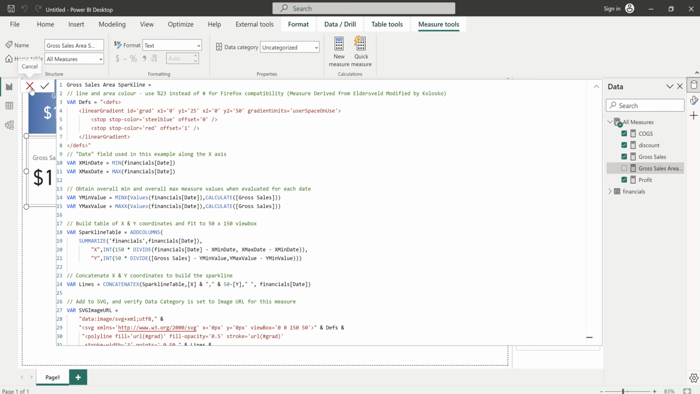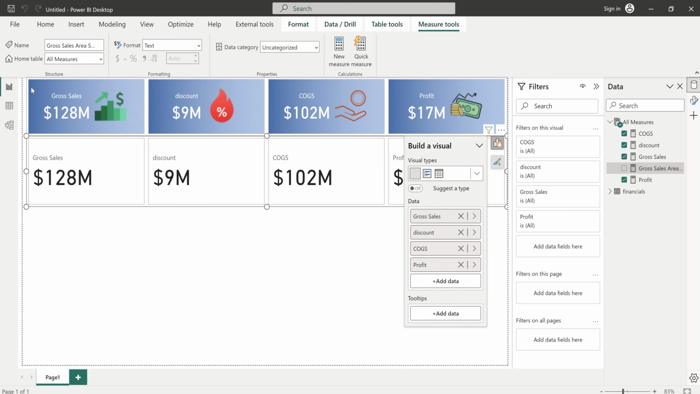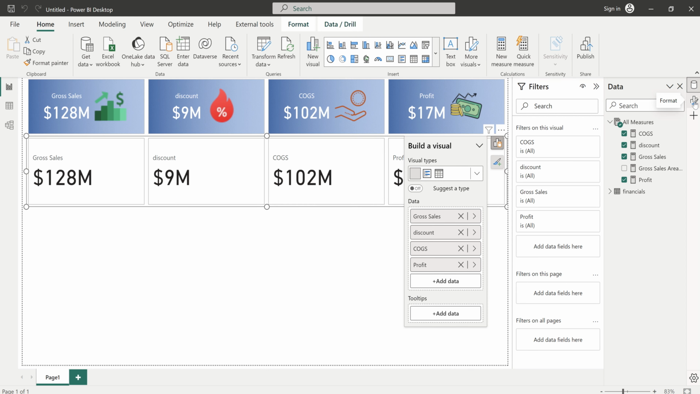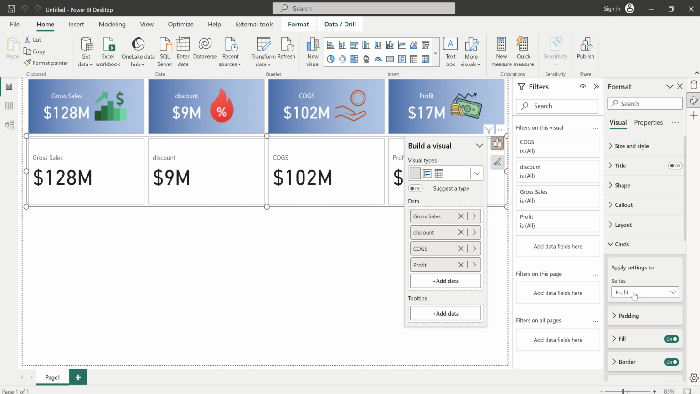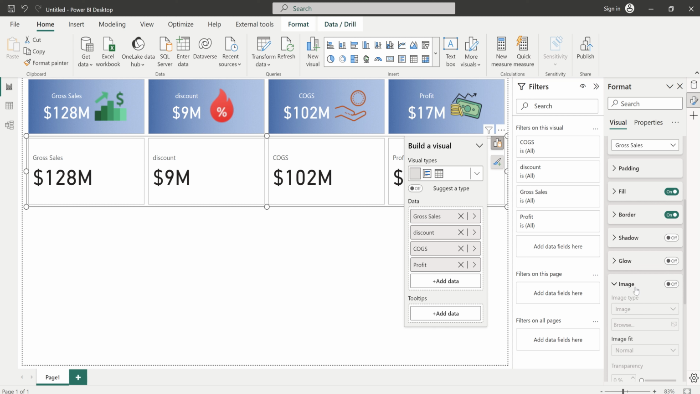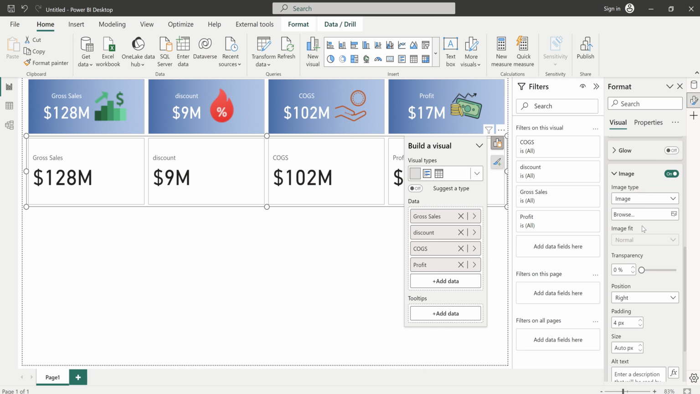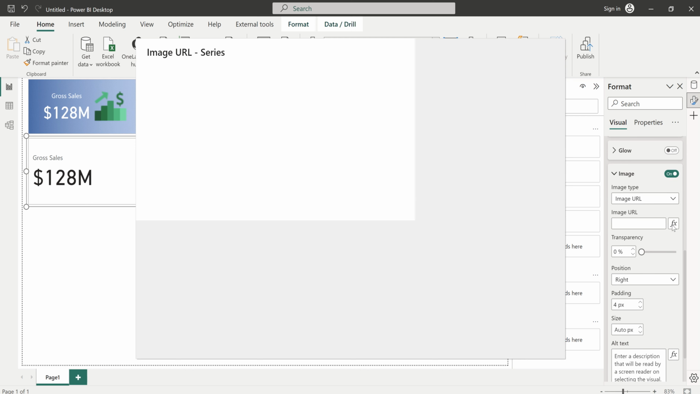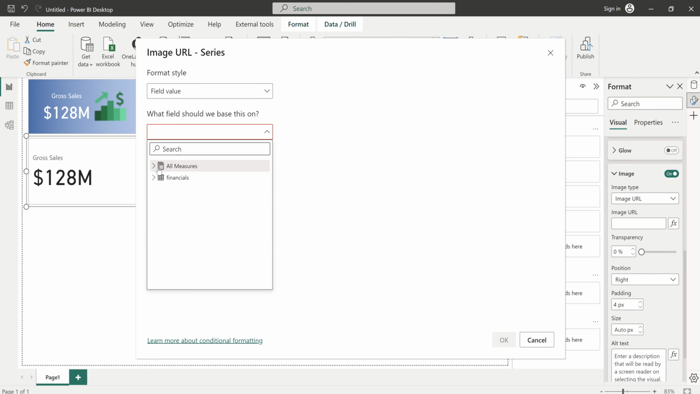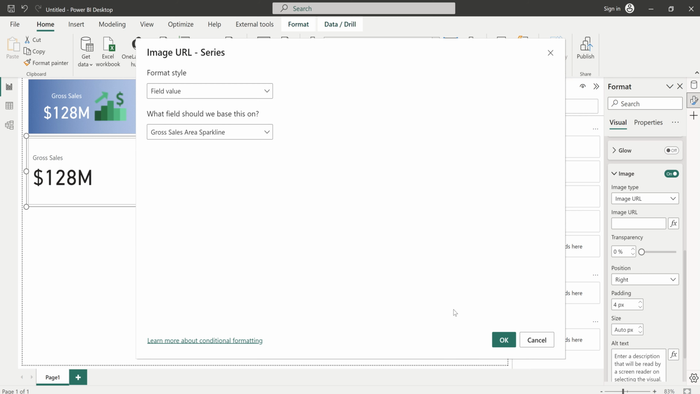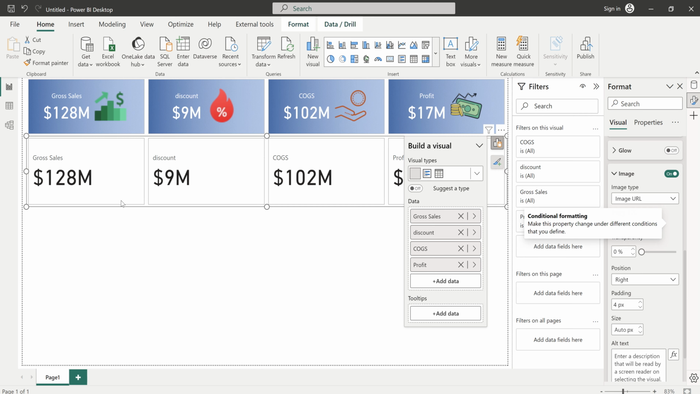So let me use that and let's see how it will look like. So I'll select this, go here in the card, I select gross sales, then I go to image. In image, what I have to do is to select image URL. I'll go here, it's field value, I'll go here, gross sales area sparkline, and then I click OK. Now sometimes you do this and you don't see it. Don't panic, go to size and then change it to maybe 140.